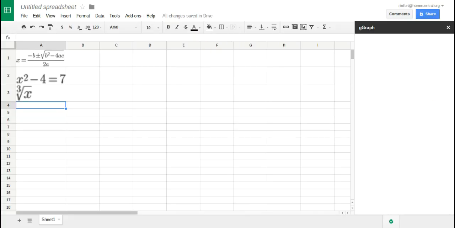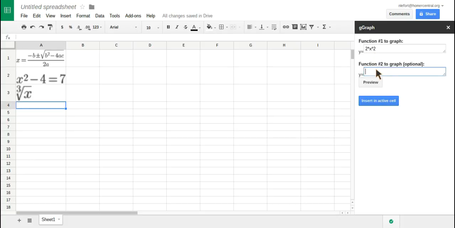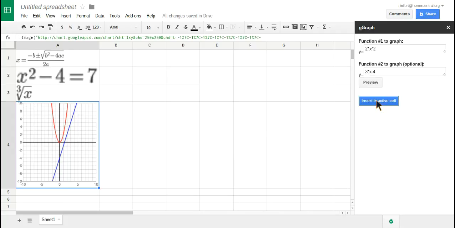You use the same pop-up window over on the side, but now it's basically like a calculator. So you've got the function 2x squared, and I'll also use the function 3 times x minus 4. So it's in that same y equals notation. We're going to insert that in the active cell, and you'll see it puts in a nice looking graph for you. So now I'm going to want to possibly move that over a little bit.